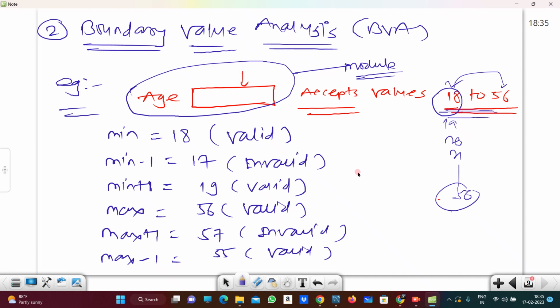So minus 1 of 18 is invalid, and plus 1 is valid. We divided that data into the boundary. We derived the boundary, right? The minimum boundary we have is 18 right here. So we can check by putting that 18 value here whether that age field accepts it or not. Suppose this is accepted, then this is the valid boundary, right?